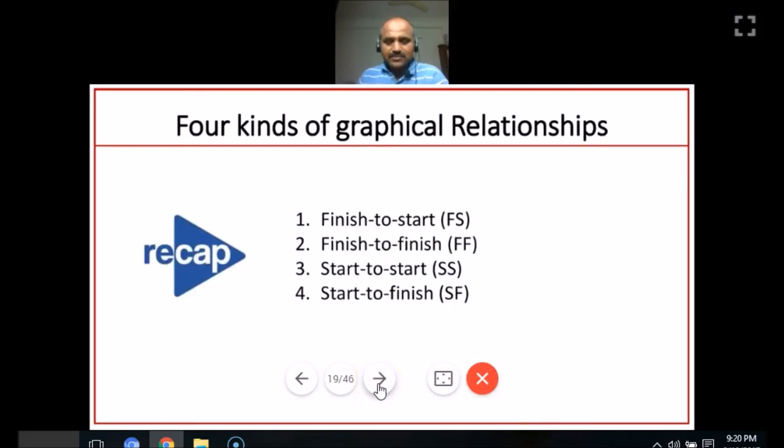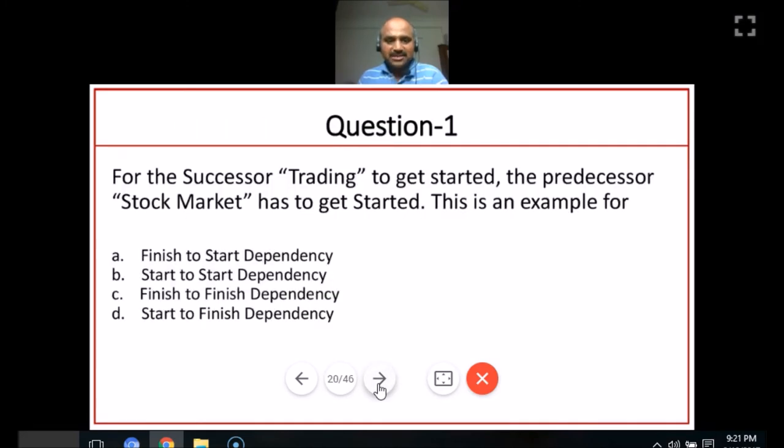Let's go to the next point. What did we do so far? We have recapped and understood four kinds of relationship: finish to start, finish to finish, start to start, and start to finish. So these are the four kinds of relationship. Let's do a quick question here.